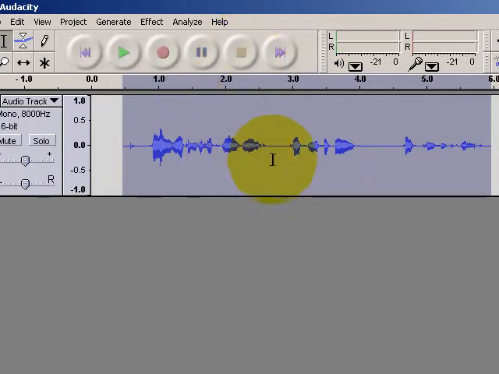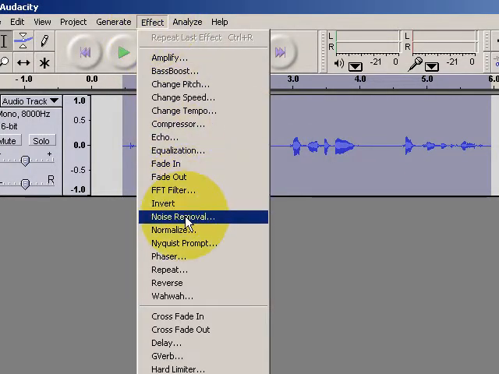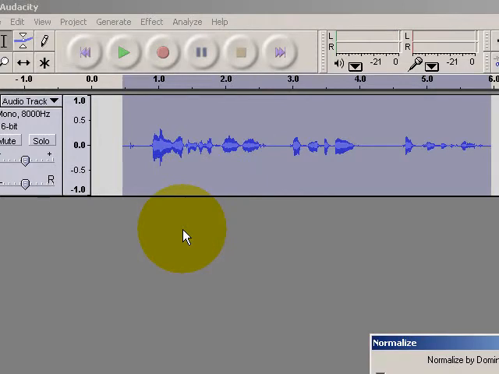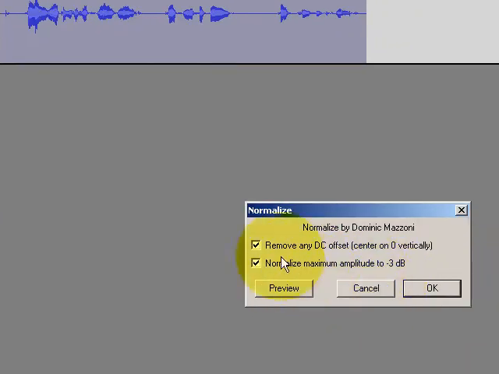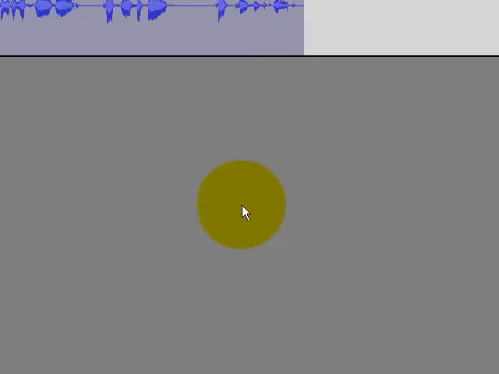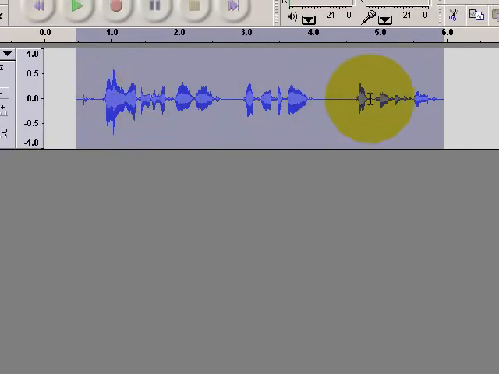Now the next thing I hear is that it's a little bit soft and I'd like to have a little bit more volume. So I can go up to Effects and choose Normalize. For Normalize, I'll just select the default. Normalize, as you can see, has increased the size of the waveform.